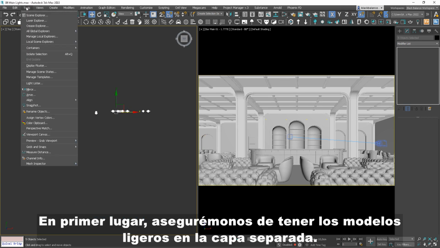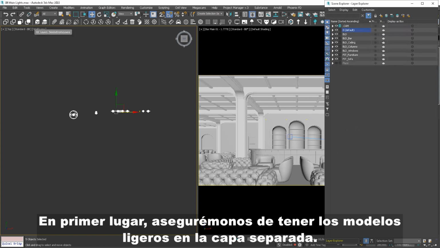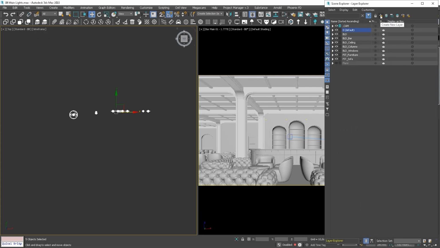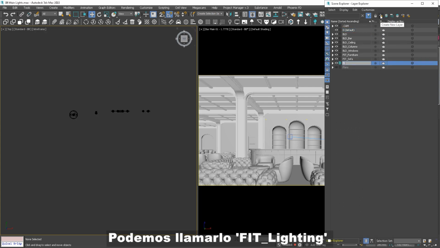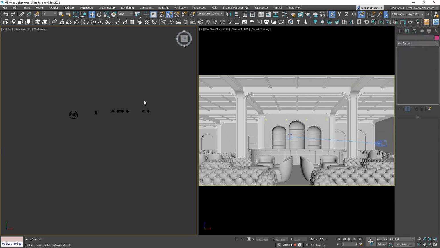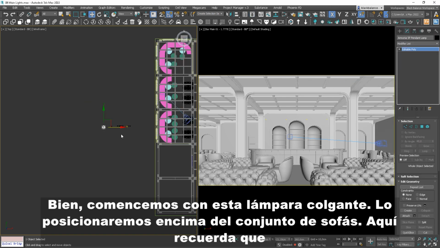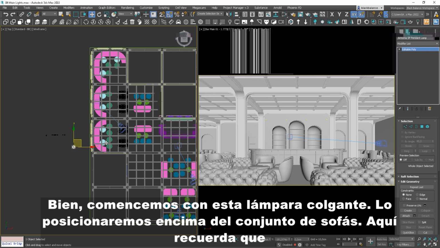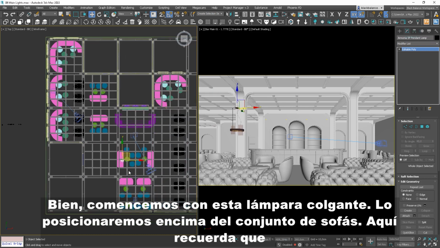First of all, let's make sure we have the light models on the separate layer. We can call it fit_lighting. Okay, let's start with the pendant light. We'll position it above the sofa set.